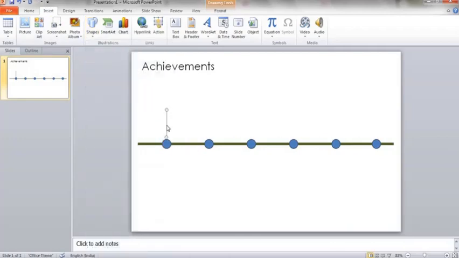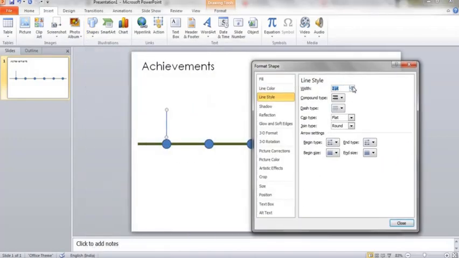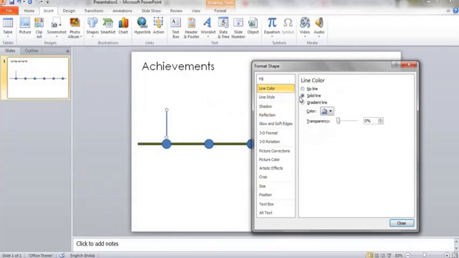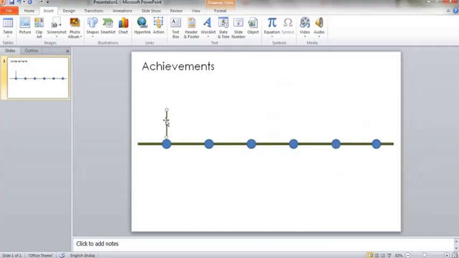Then draw a vertical line and do color change and line width as we did earlier. Copy and paste the line above and below each oval shape as shown in the figure.